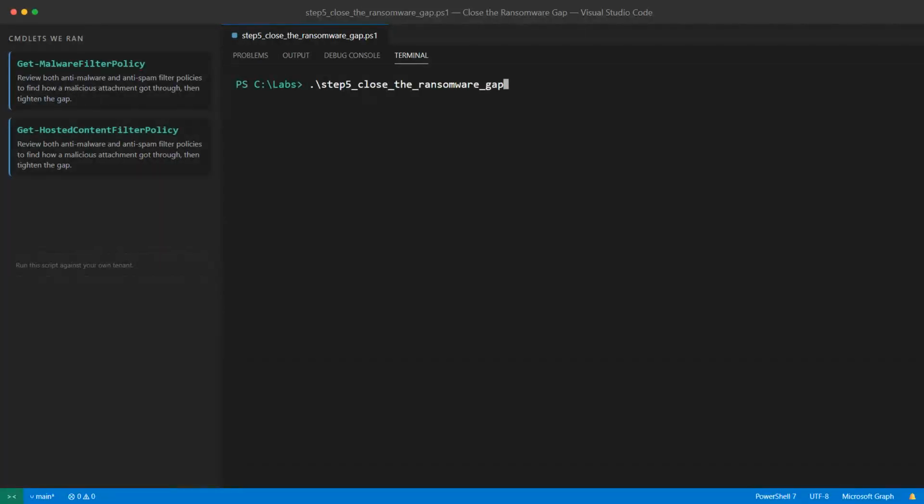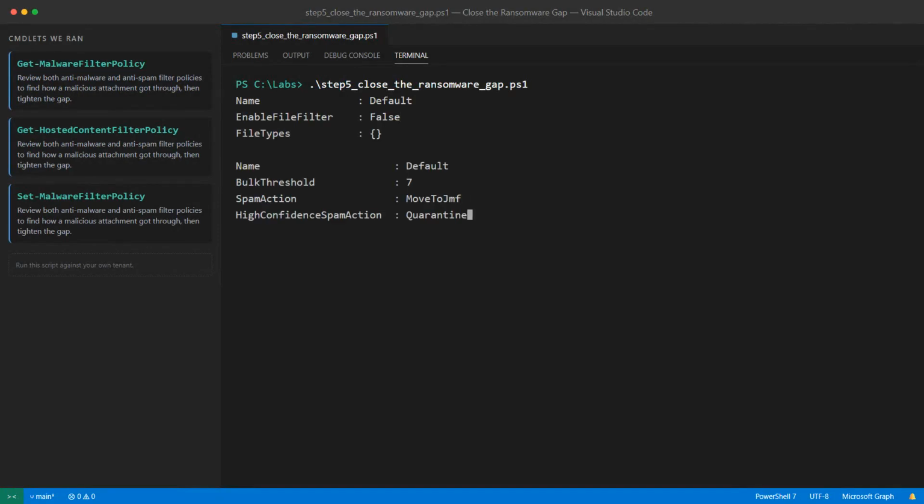There it is, EnableFileFilter is false on the default malware policy, and the file types list is empty. That means every attachment type, including scripts and macros, was being allowed through unchecked. On the spam side, the bulk threshold and actions look reasonable, so the breach was purely a malware policy gap. The Set-MalwareFilterPolicy command completes silently, which is expected. PowerShell only returns output on errors.